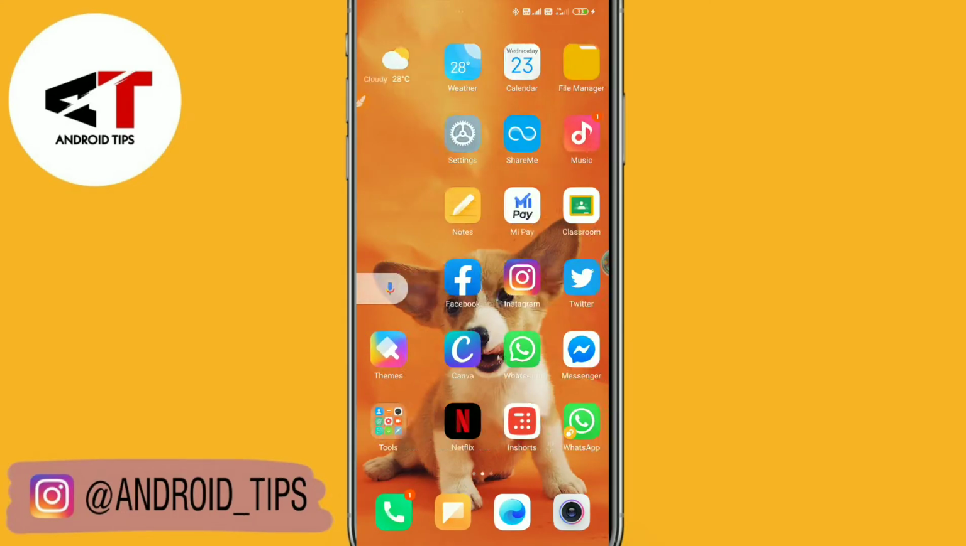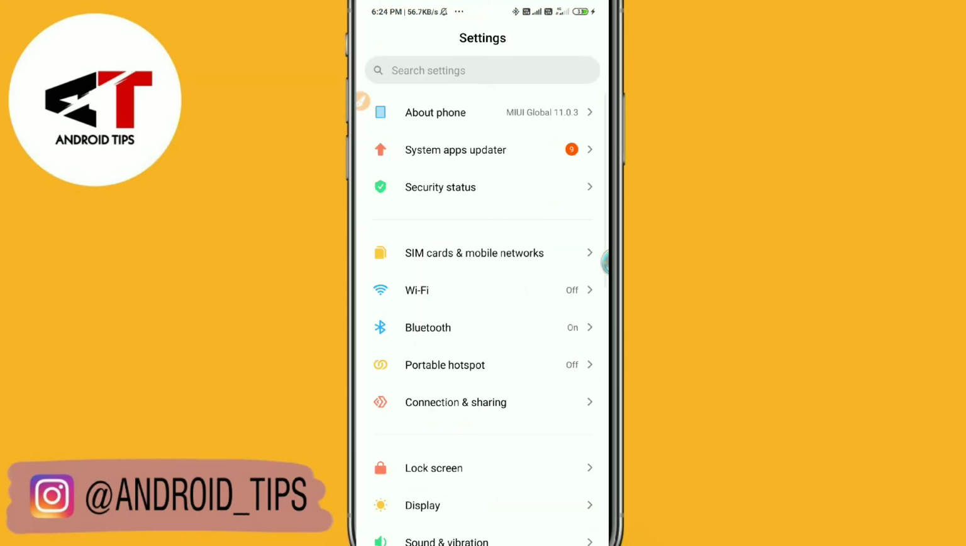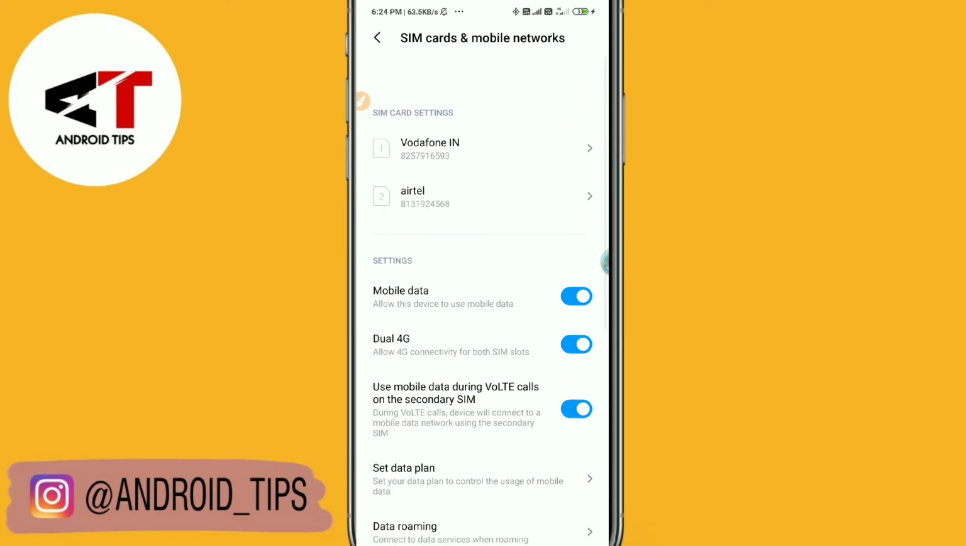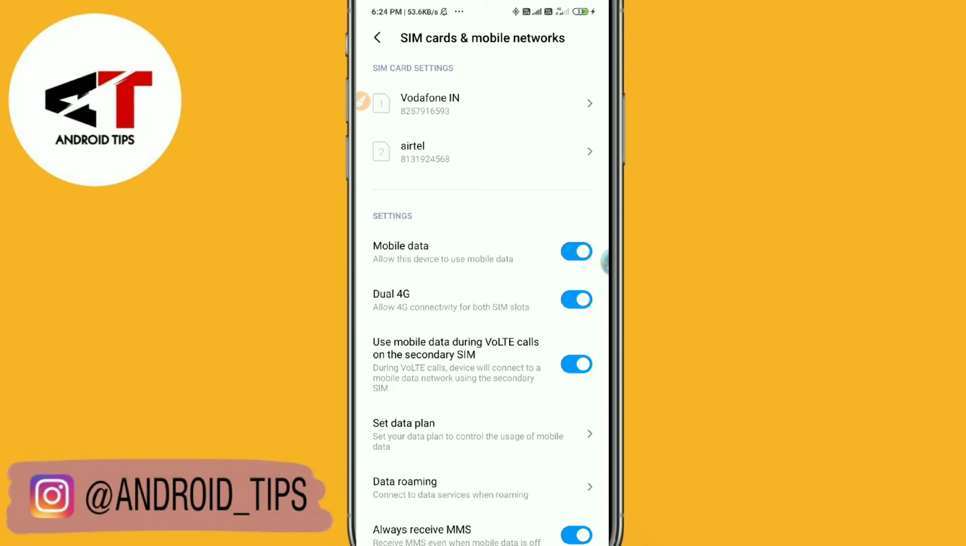So friends, you just need to go to settings and then go to sim cards and mobile networks. I'm using Redmi device, so my interface might be different. So you can just see sim card and mobile networks. So you just need to select the sim card you are using for internet. So I'm using sim 2.